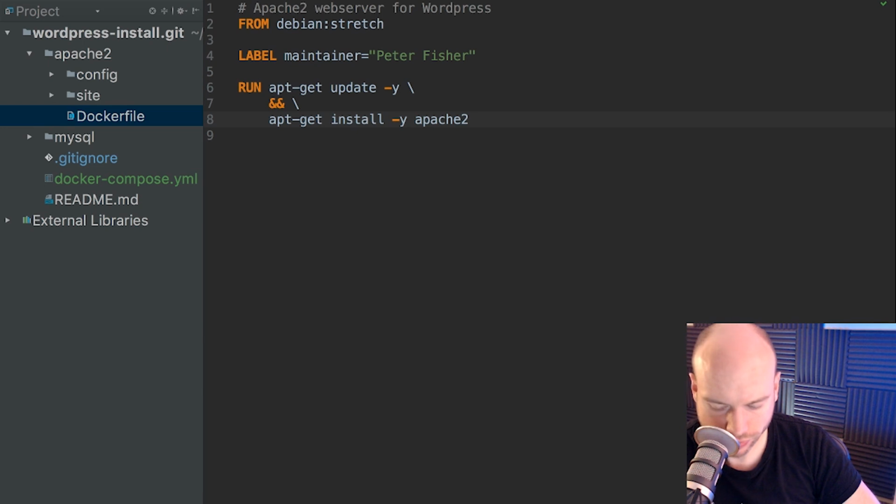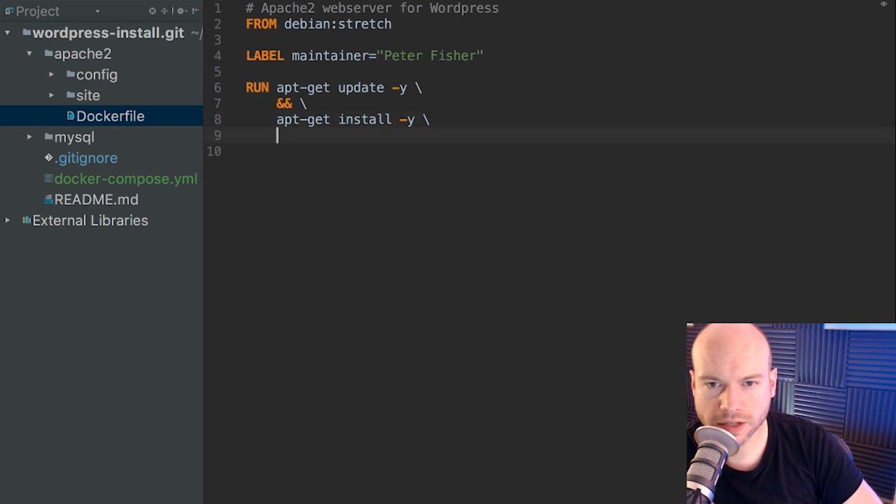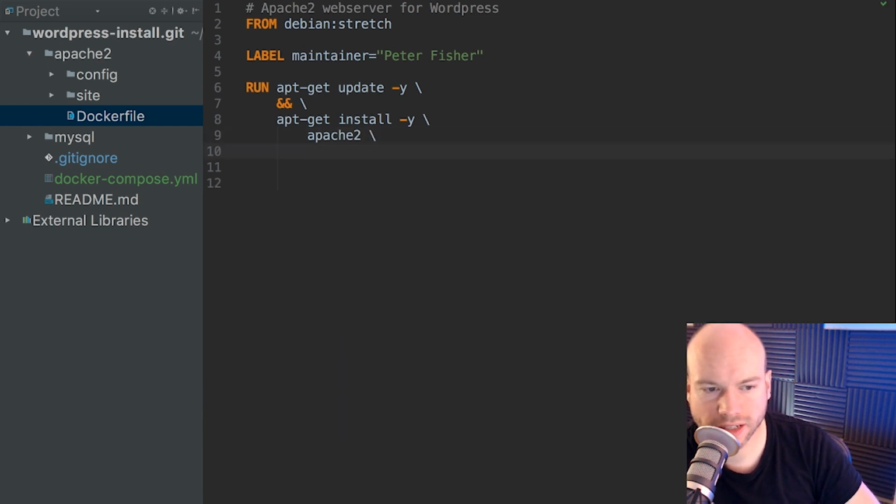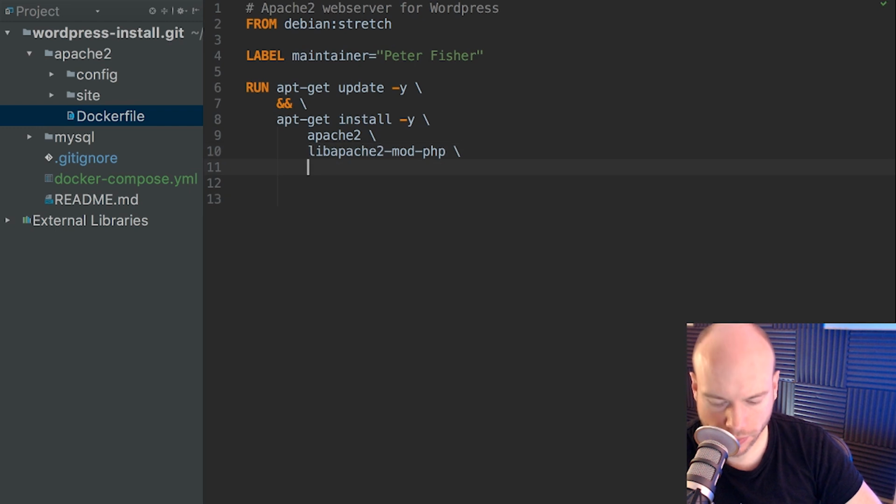And what else do we need? Let's do this on a new line too. What else do we need? We need Apache 2. Whoops. We need Apache 2. We need libapache2-mod-php. We also need PHP 7.0. Okay. That might not be compatible, but we'll see.